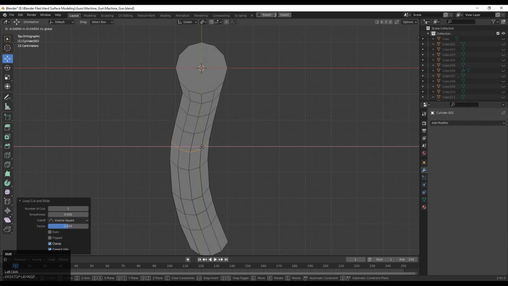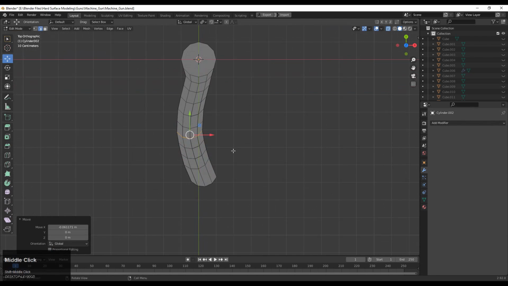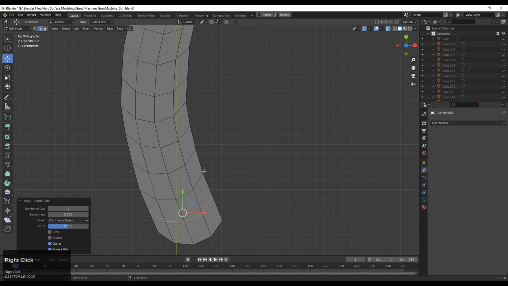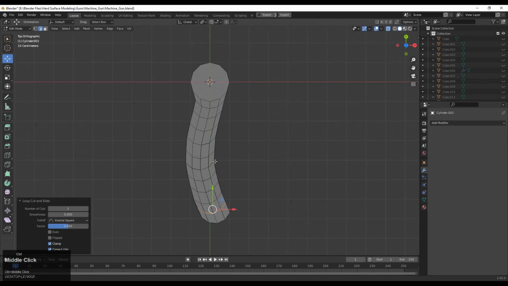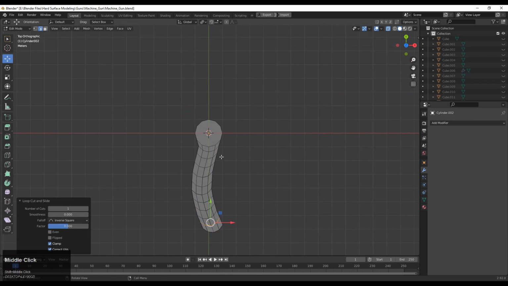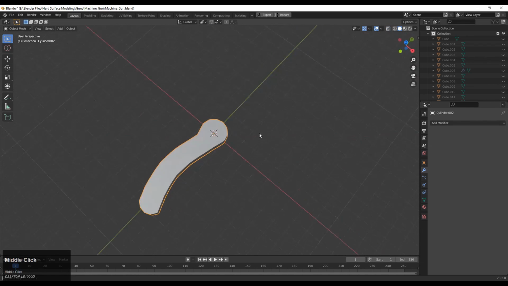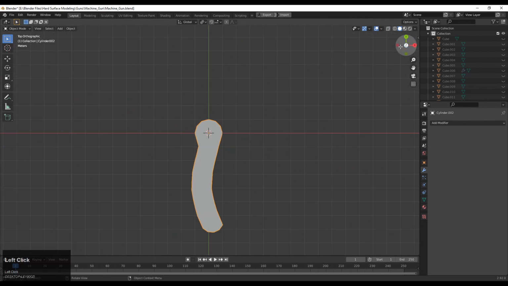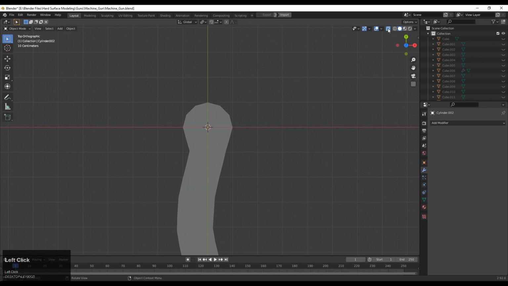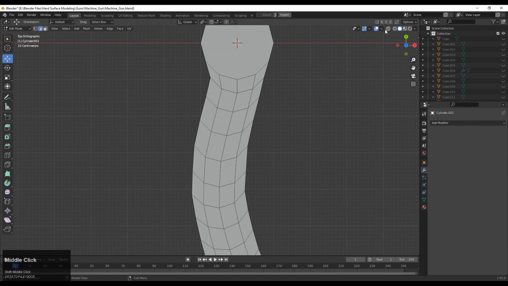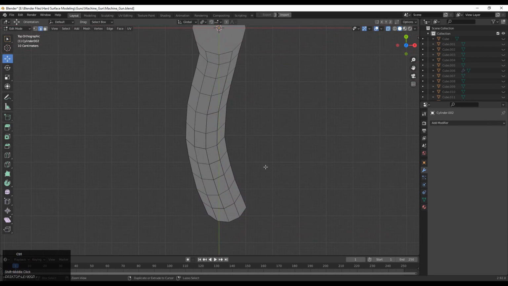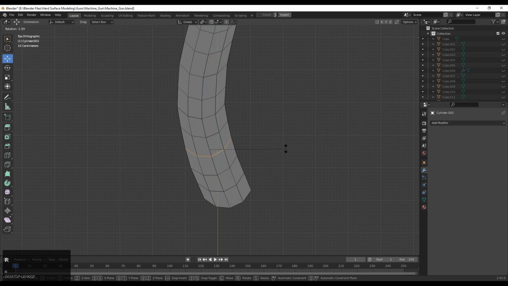So just add loop cuts and move them along the x-axis and create a basic curve form, a block out for the handle. Now you can see we have blocked out the handle's basic shape, and now we need to add more details on it. Just tweak vertices here and there, these edges, just for good proportions.